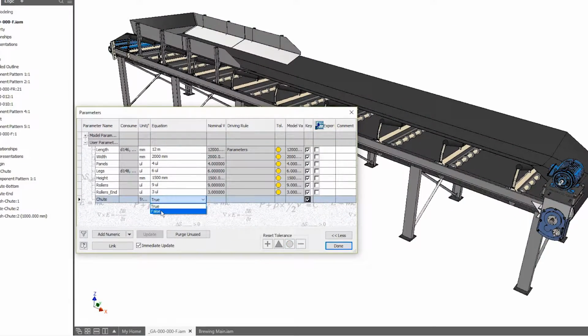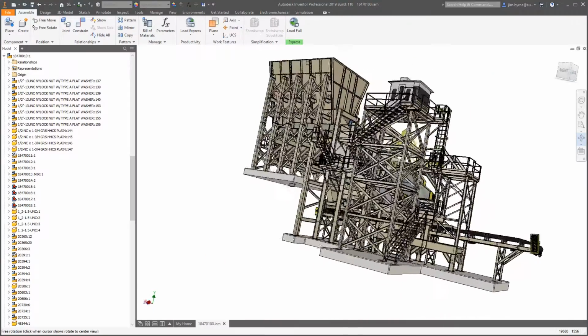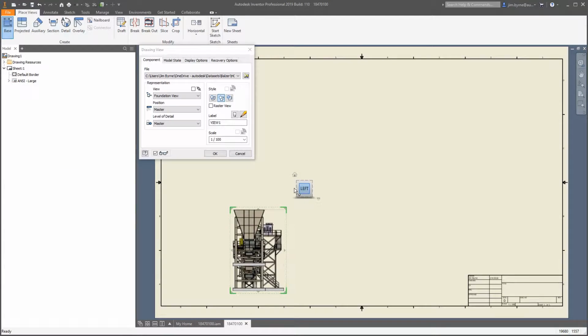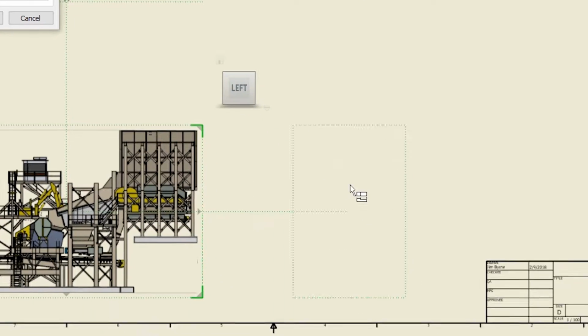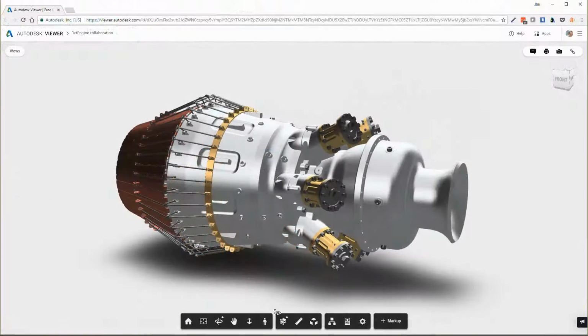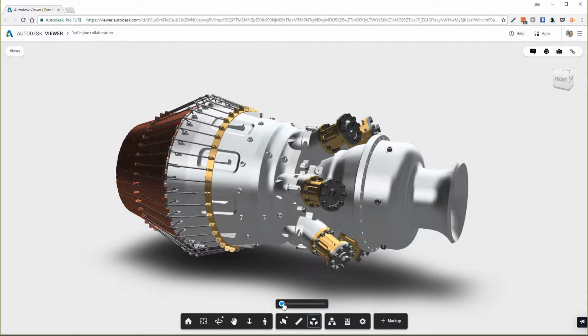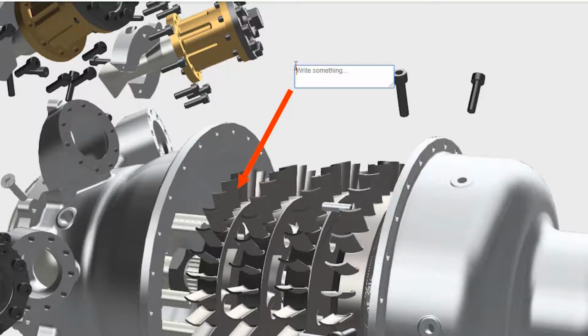New iLogic tools make automating assembly processes in Inventor easier. Additionally, performance has been improved in parts, assemblies, and drawings, allowing you to get more done in less time. And sharing your design inside and outside your organization is easier than ever, with dynamic collaboration tools that allow you to explode, mark up, and track design changes.